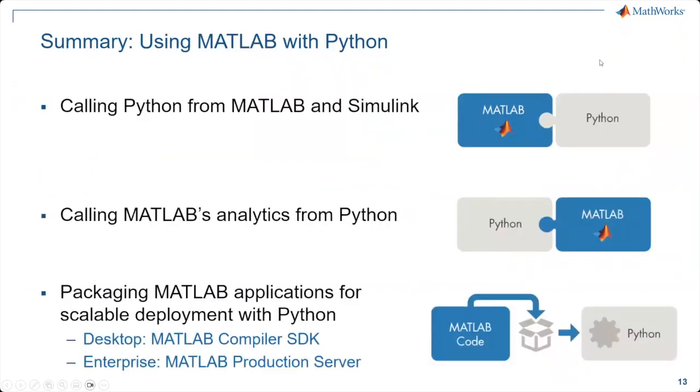And so, summary of what we did today: calling Python from MATLAB. We did this script, calling MATLAB's analytics from Python. You can do the same. It's shown in the slides, and packaging applications for scalability and deployment of Python in production.